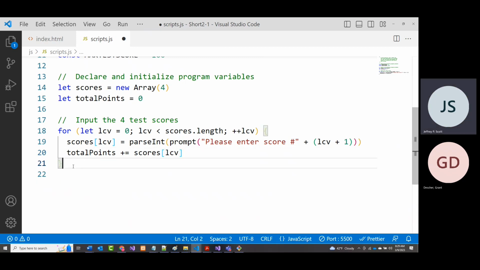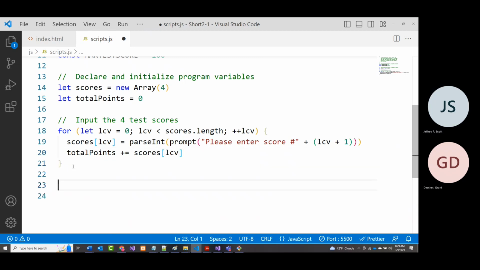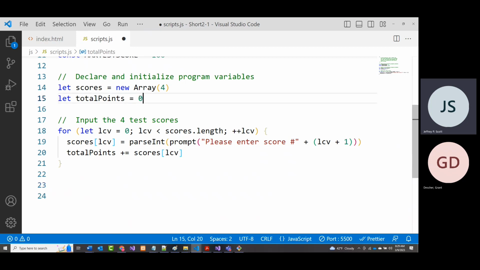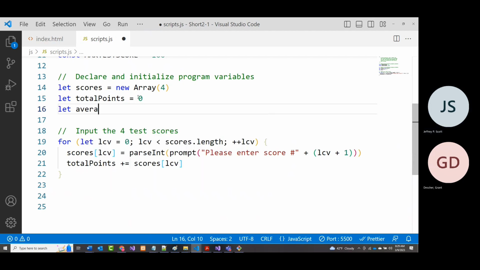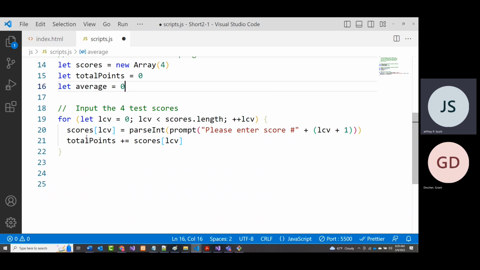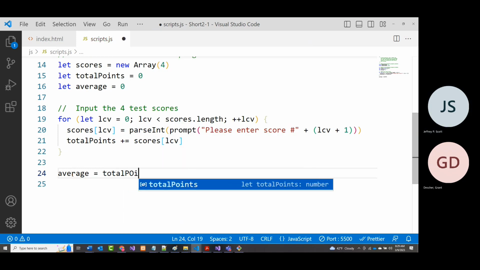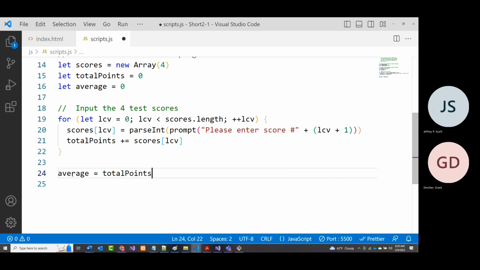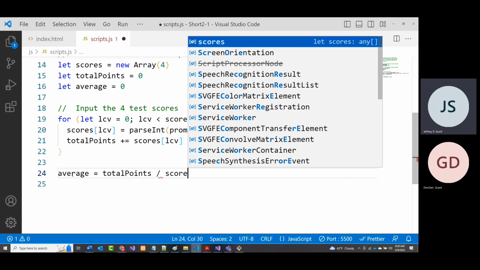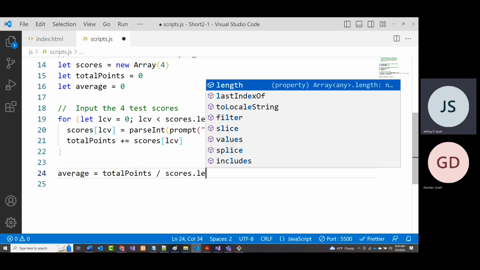All right. Then when we come out here, well, we're supposed to get the average. So we can set an average up here too, which will set equal to 0. And then we'll come down here and we'll say average equals total points divided by scores dot length.